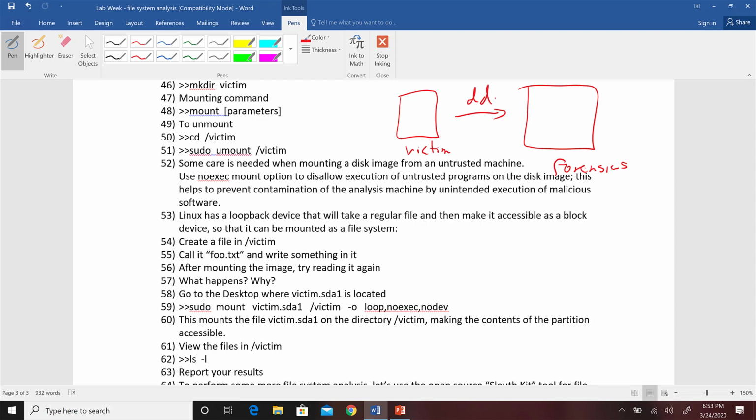But anyway, once you've completed that, you're done with the victim. You don't need it anymore, and now you can just focus on the forensic machine. This machine now has that file, victim.sda1, because that's where it ended up. That partition was copied through the DD command.